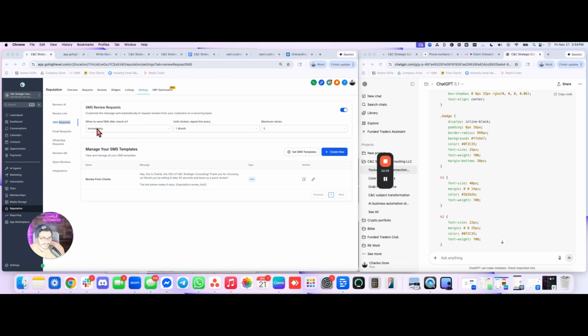When you're in settings, when to send SMS after check-in: immediately. And until clicked, repeat this once a month. So if they don't click it, they're going to keep getting a notification or text to leave us a review, and it's going to try 5 times. So now if you have 30 customers that just came through, or even let's say 100, and they all onboarded the same day, after month 1 or 35 days, they're all going to get a review request. Maybe 10 of them leave you a review. The other 90 are going to get notified another 30 days from now to leave a review.